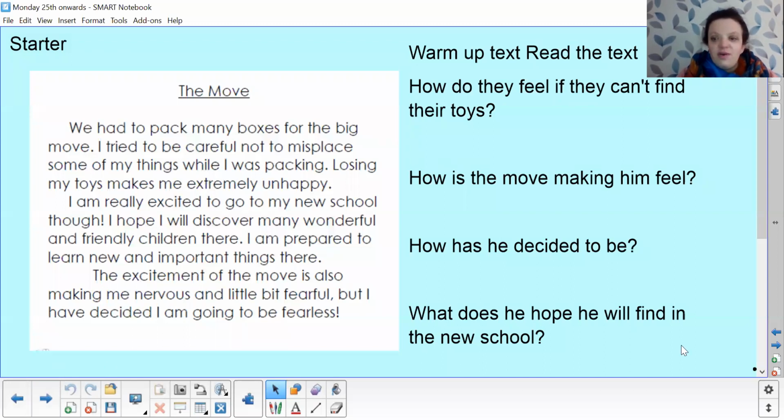So to start off with this morning, we're going to do a little warm up of a quick text that you're going to read, that's using lots of suffixes and looking at those ing words and those ful words and things like that. So have a read of this text and then see if you can answer the questions. I'll read it to you and then if you want to mute me, you can read it yourself.